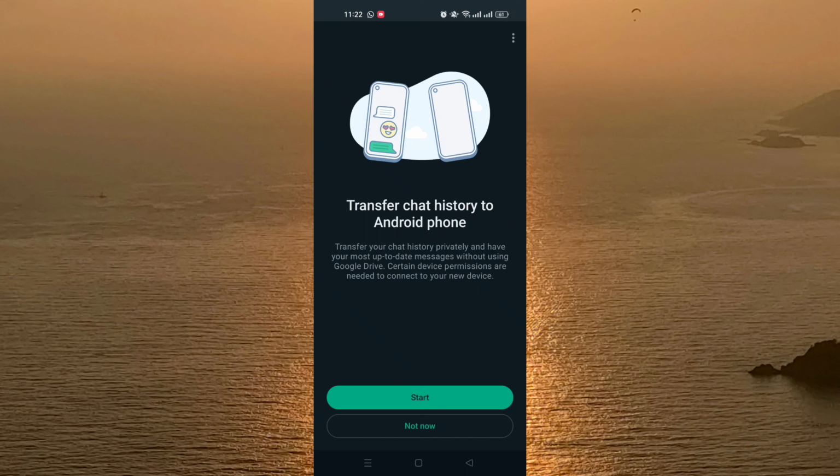Okay, as you can see, transfer your chat history privately and have your most up-to-date messages without using Google Drive. Certain device permissions are needed to connect to your new device. You just need to click Start.